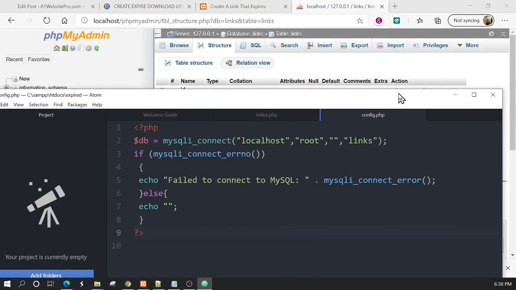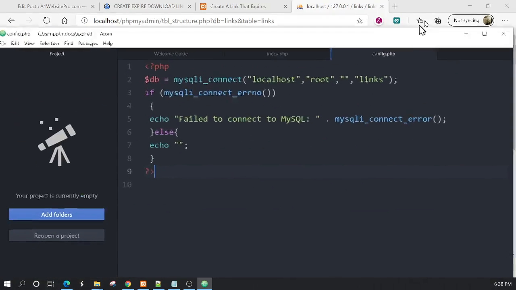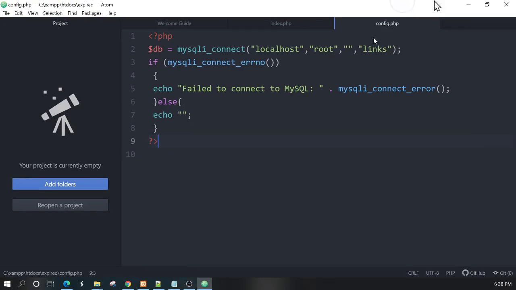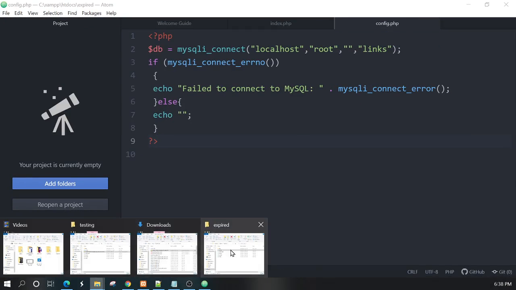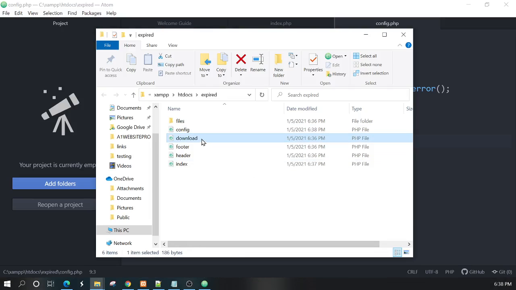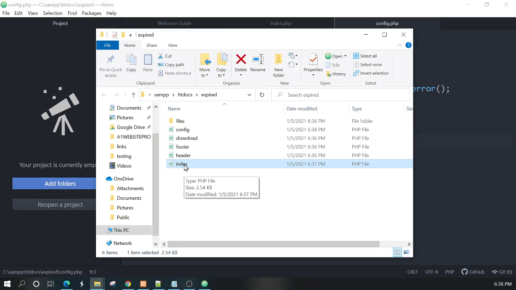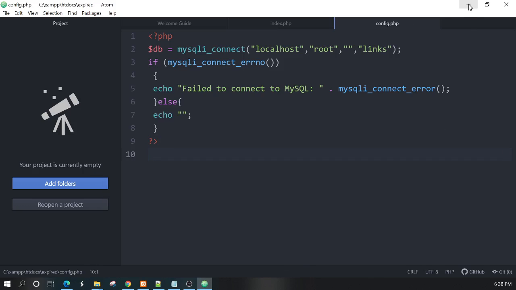And we are going to look at these other files here. All right, so here's the download, here's the footer, here's the header, and here's the index. Why don't I go over this one by one and tell you how everything's working. First, let me illustrate that it works. Okay, so let's do that.